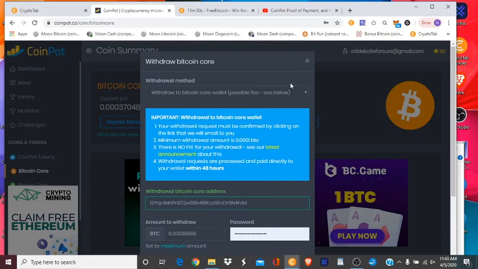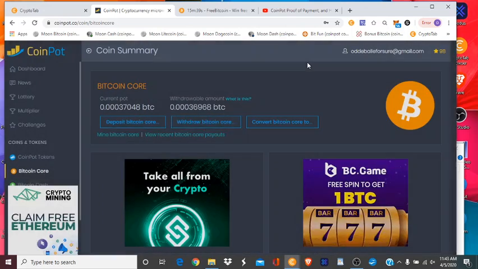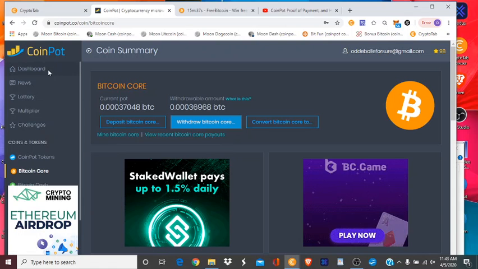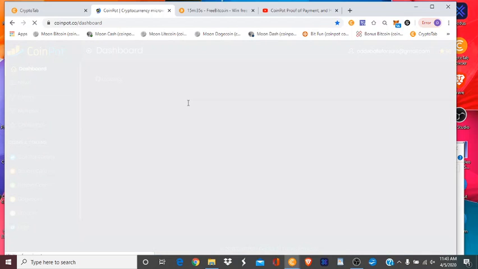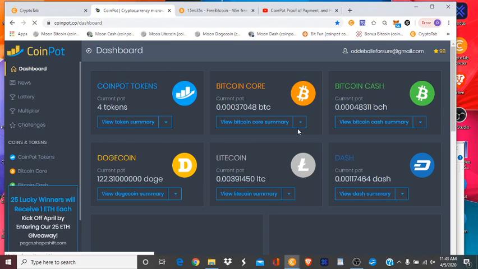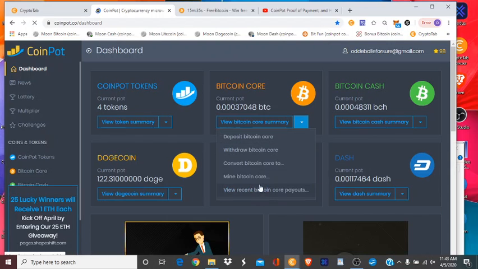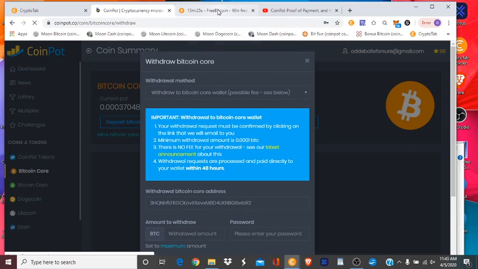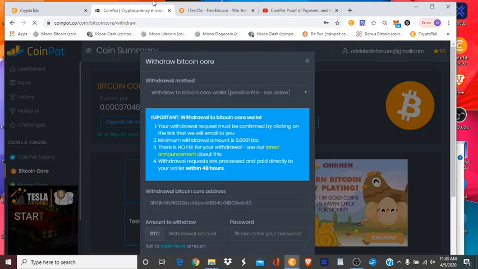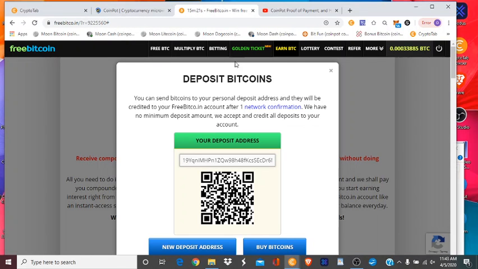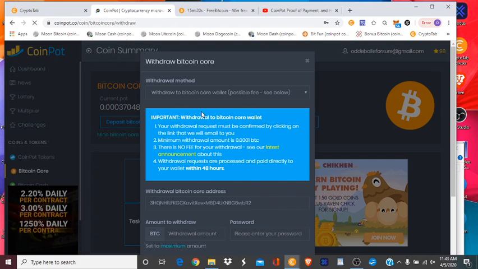So remember, I went to, actually, let me start over. So from here, from the dashboard, this is how you withdraw, guys, okay? Go here, all these different options. I'm going to withdraw Bitcoin Core, because I want to move it. And remember, it has to be withdrawn into a Bitcoin wallet. So I'm taking Bitcoin off of here and I'm putting it into this, which is free Bitcoin. So obviously it's a Bitcoin wallet, okay?